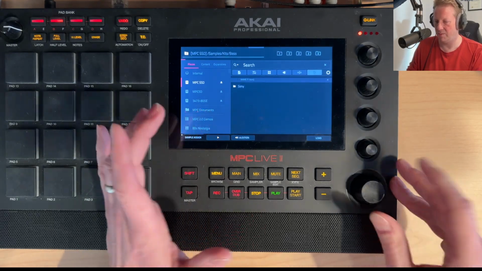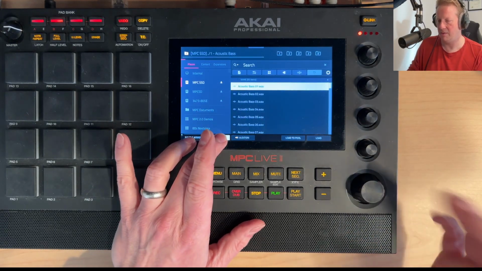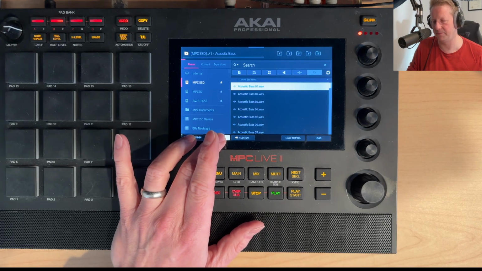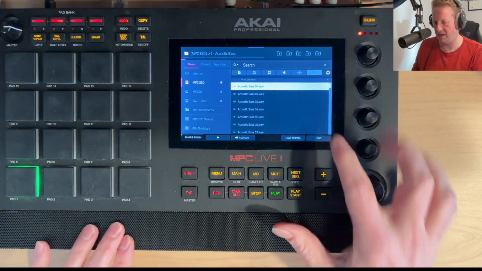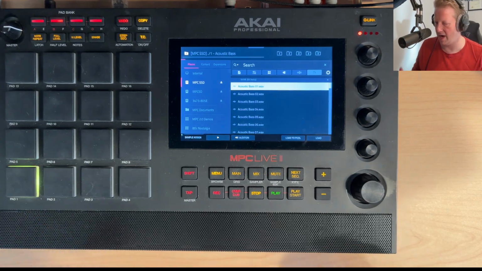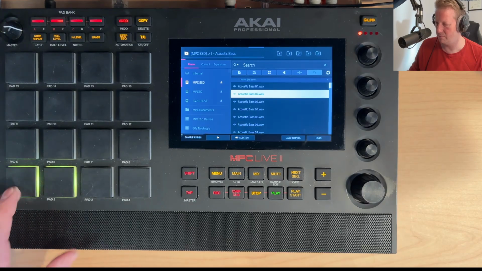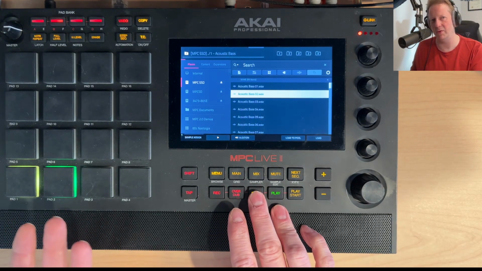Okay, so we go bass, Sony. I'm going to go to acoustic bass. Let's say I really like this. I could just tap the pad and hit load, and we can see here now it's green. I can play it. I can load in the next one. So I can play both of these.